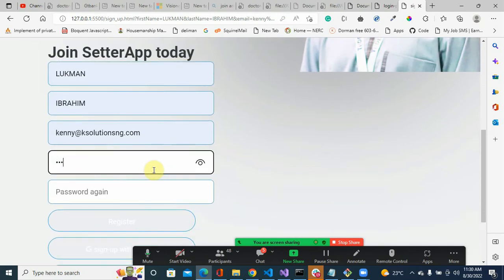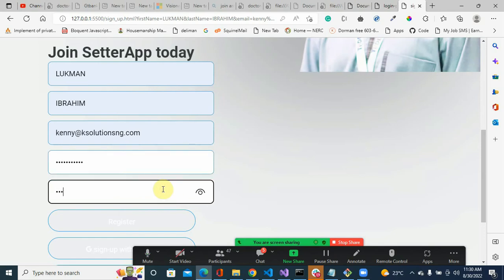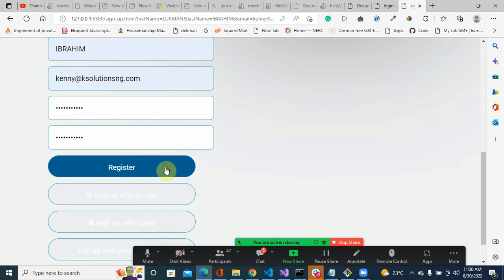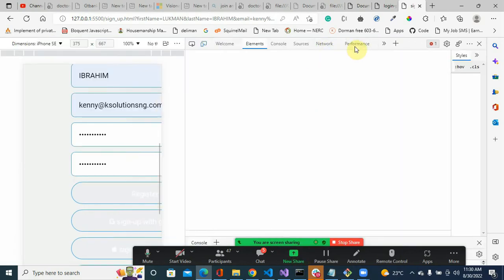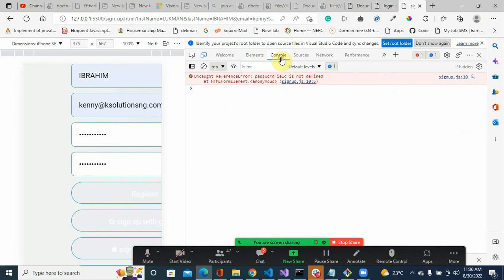So I'm just going to go straight pass, temp pass 123 is a password I'm sure that will pass. So temp pass 123, all things being equal. Oh, we didn't say anything if the registration is successful, so we should say something if the registration is successful. Where is the console? Password field is not defined.